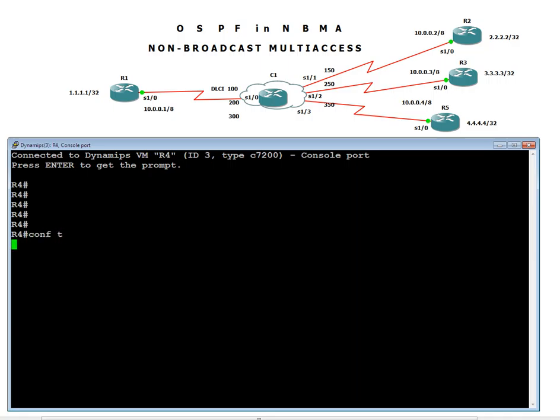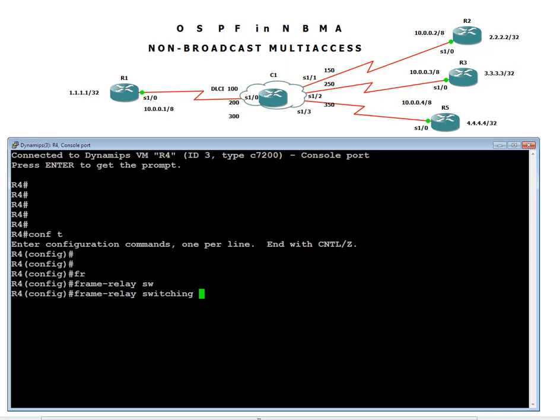Now how can I convert a router to be a frame relay switch? The very first command is frame relay switching. This is the command that converts the router to a frame relay switch. You know about global configuration mode: whatever configuration we do in global configuration mode affects the entire router. I said frame relay switching, so it converts the router to a frame relay switch.